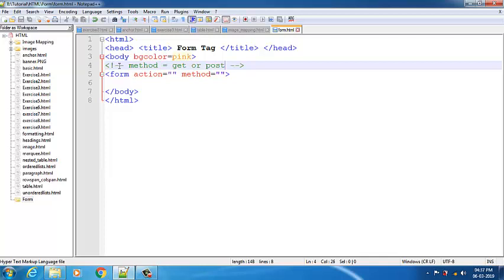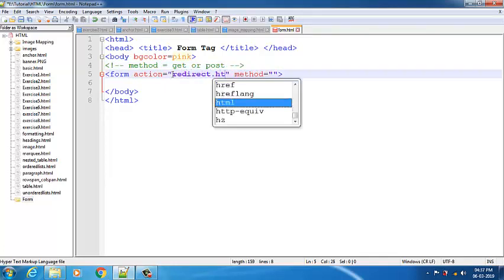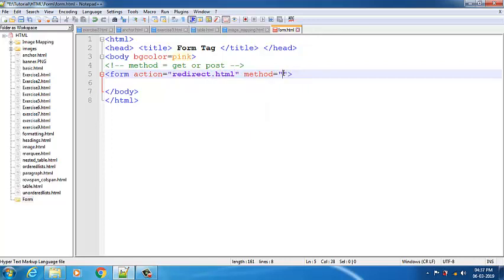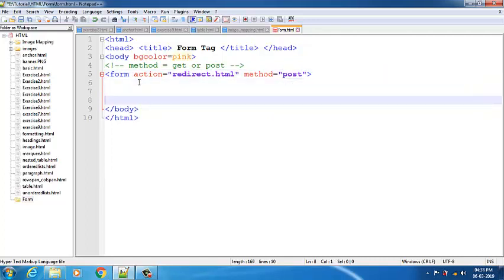In this video I'll show you the difference of get and post method in the method attribute. So in the form tag we have two attributes, action and method. In action, suppose I have a page, suppose redirect dot html. So when I click on the submit button in the form, it will go to this redirect dot html page. Fine. And now in the method I am using post. Fine. So let me save it. So let me close the form tag.